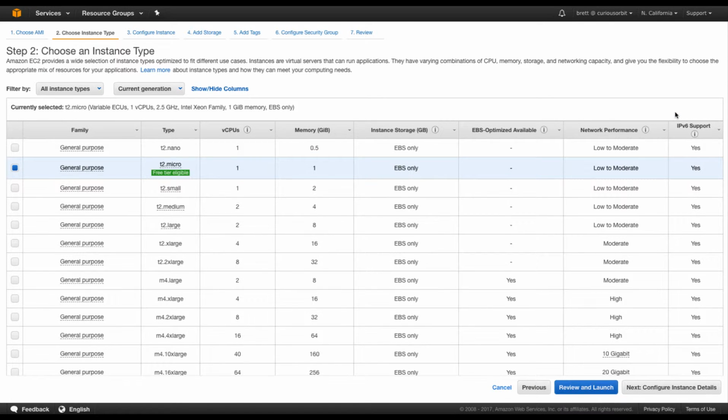And then you can see here all of the different instance types and sizes that we can deploy. Again, we're going to keep this very simple, so we're just going to deploy the default T2 micro instance, which gives us one virtual CPU with 1 gig of RAM, so we're not going to change anything here.